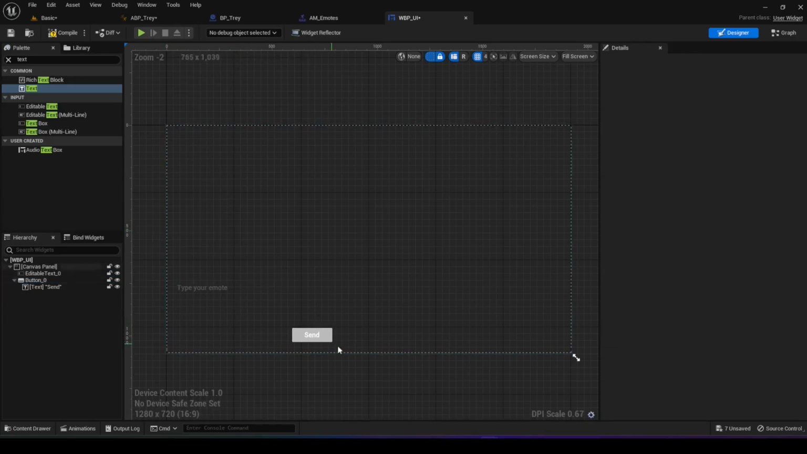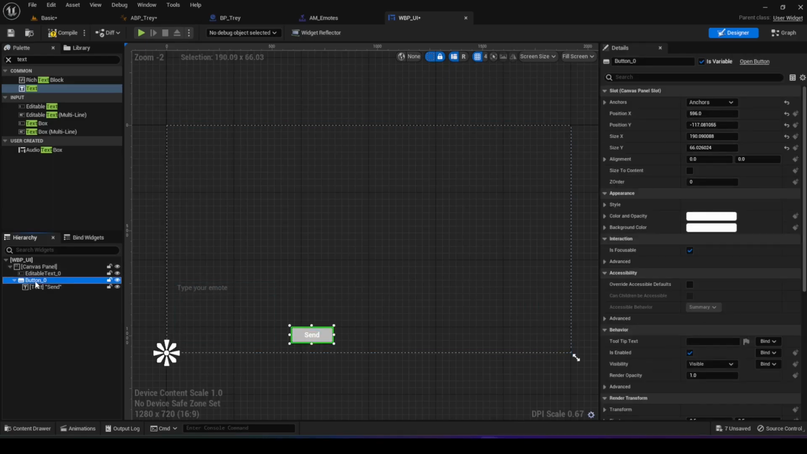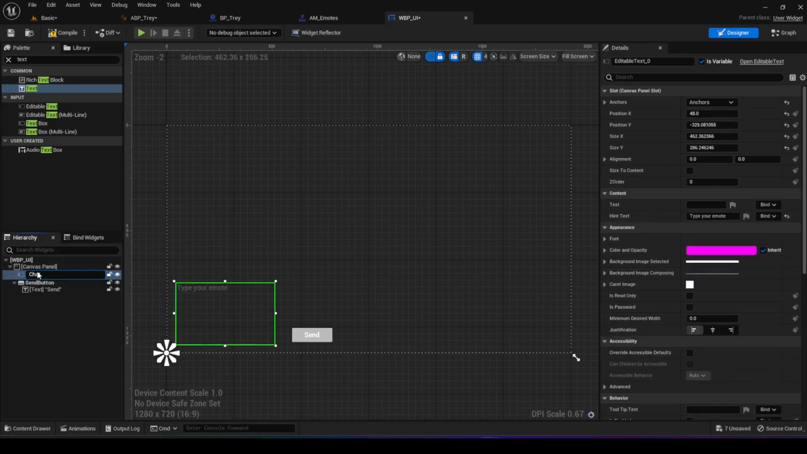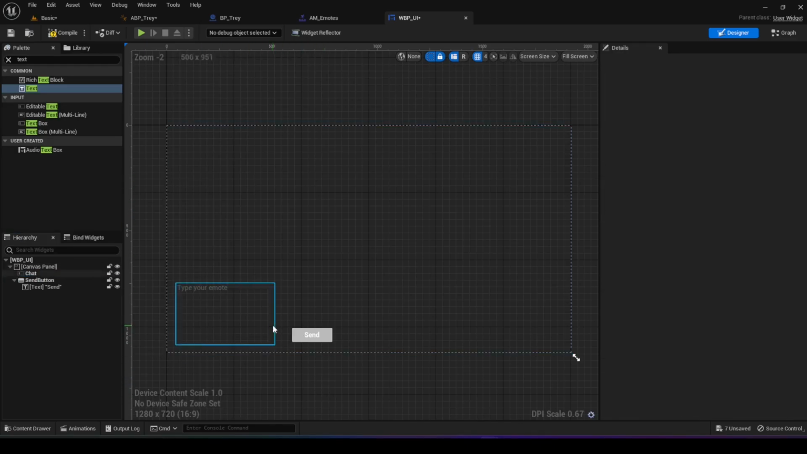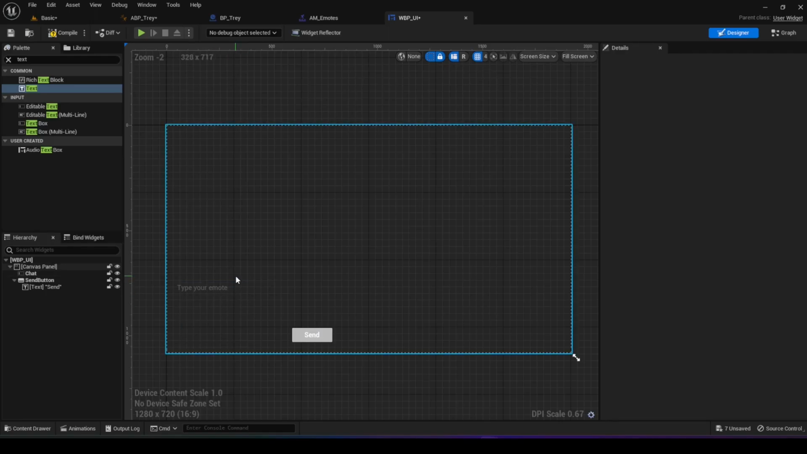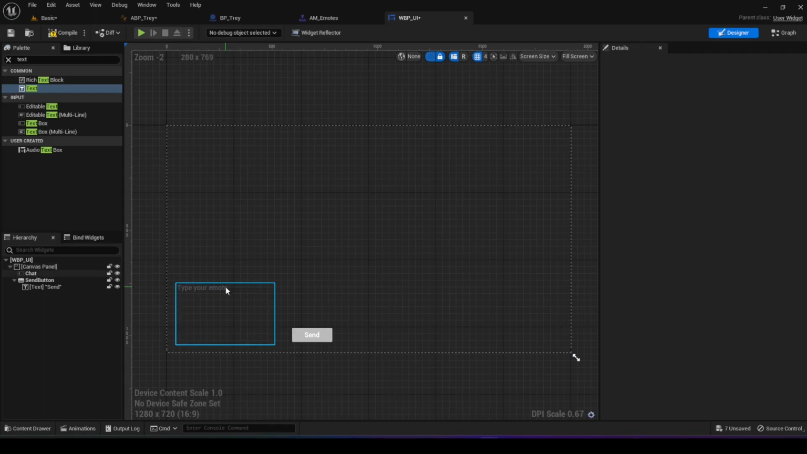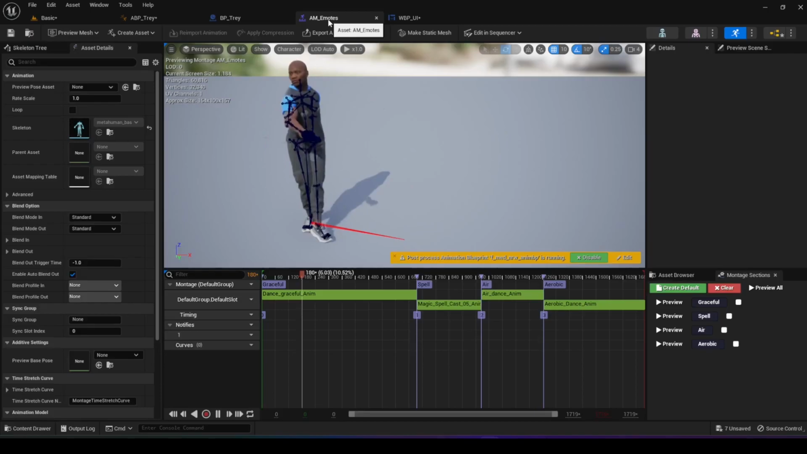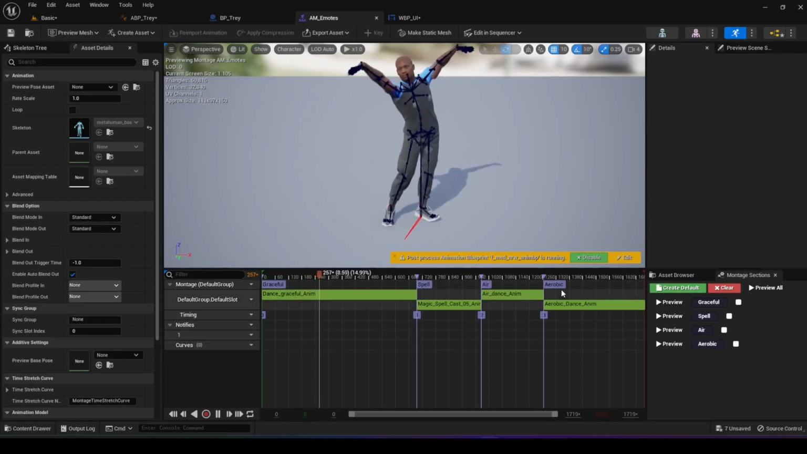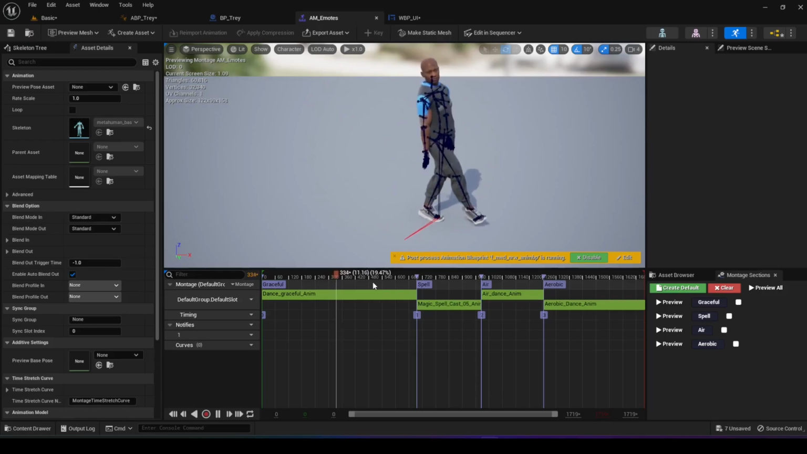Okay, so now we have our text box and we have the send button, and what we want to happen, let's actually rename these so we don't get confused. So I'm going to rename this send button, and I'm going to rename this to chat. Right, so what we want to happen is whenever the user presses send, we want to take the text that the user has written. So let's say they wrote dance, and we want the animation montage to play the dance section. So if we go back to our animation montage, we have graceful, spell, air, and Arabic. So those are the four that they should write in the chat.